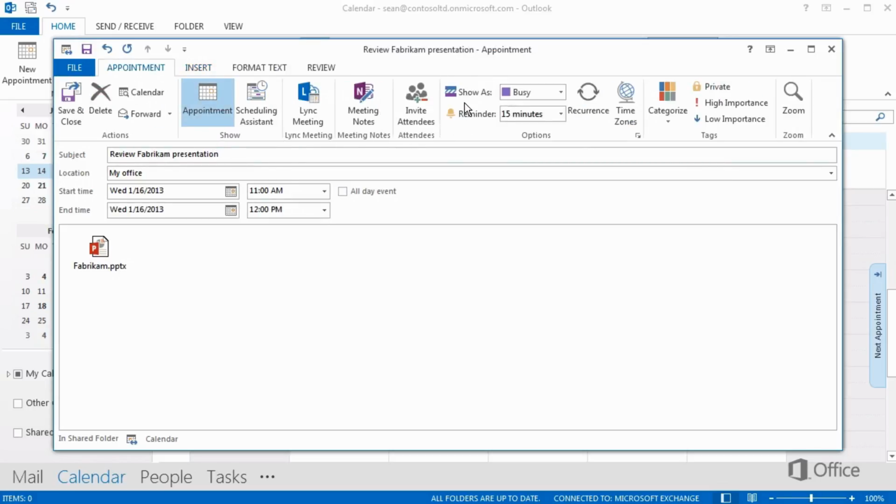In Show As, you can choose how you want others to view your time. This is useful if you share your calendar. We'll get into sharing later. For now, let's keep the default selection Busy so that anyone who sees the entry will know you don't want to be interrupted at this time.